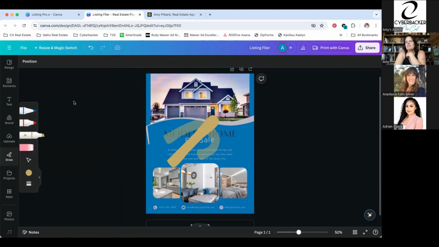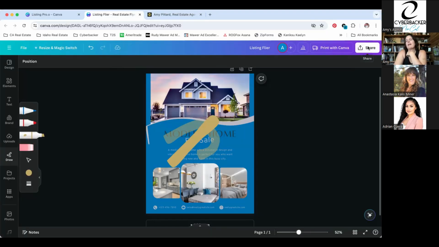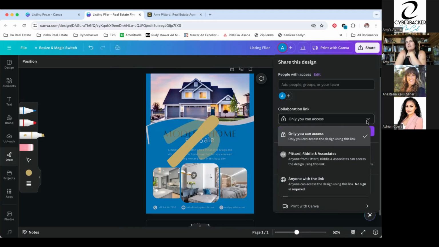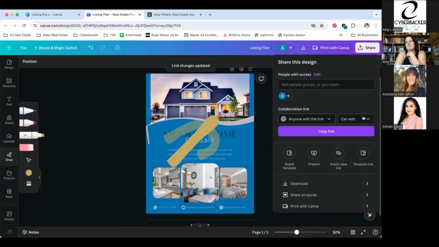Once you've created your image, then we just come over here to the share button in the upper right-hand corner. Hold on, I've got to move my chat box over because it's over the share. All right, so here you can share it with people. You can get a collaboration link so that you can share it with a certain team, or anyone that has the link can access the design. And then you can say, can they edit it, can they view it, can they comment on it? And then you would copy the link and send it to them.